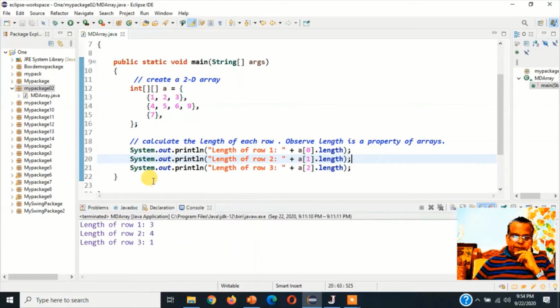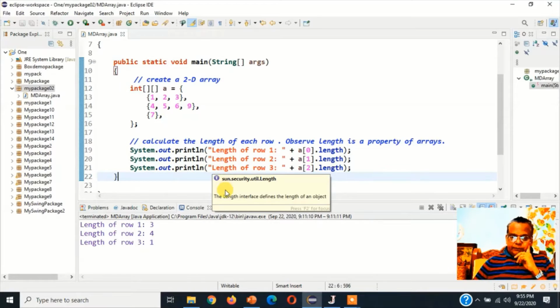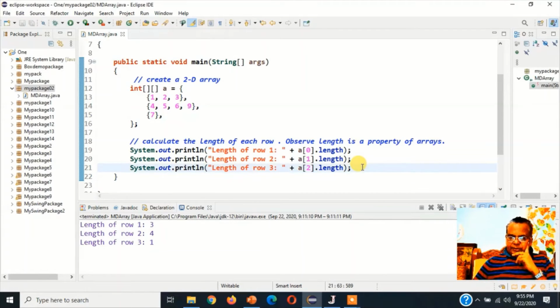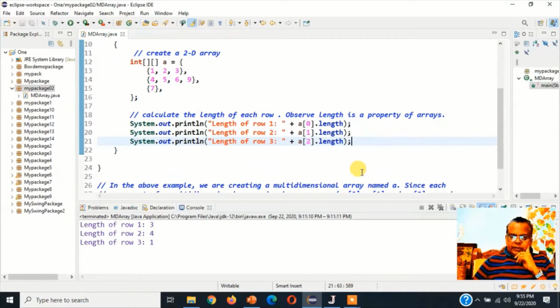Now finally we are coming to the 3rd row. System.out.println, again within double quotes, "Length of row 3:" with a colon. The whole thing is within double quotes plus a[2].length. Close the bracket, put a semicolon. So all 3 rows we have now considered, and we have used the length property to calculate the length of each row.